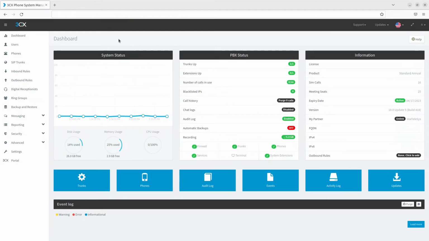This video demonstrates how to configure the Voxtelesys SIP trunk with a registration. SIP trunks are what would allow your PBX to communicate with the public phone system. Without trunks, you would only be able to make calls to extensions that are directly connected to your PBX.